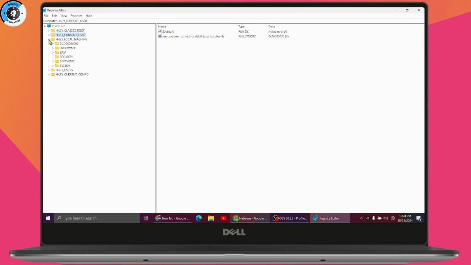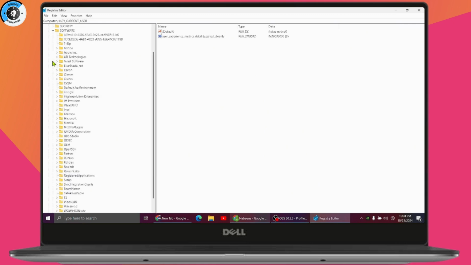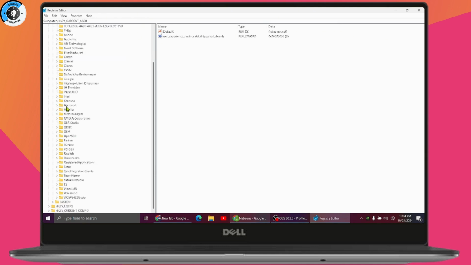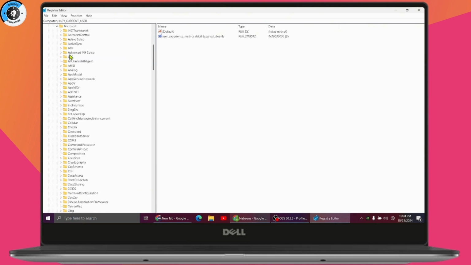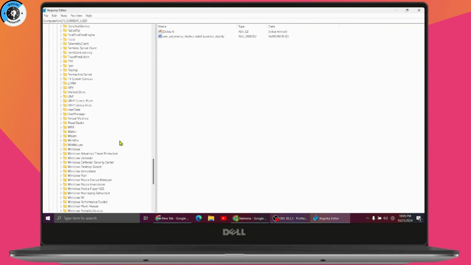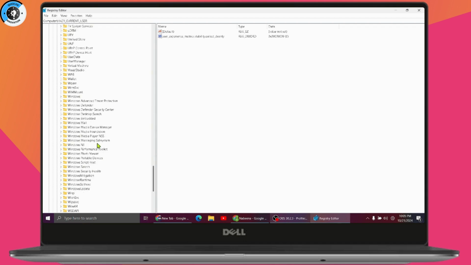Once you open up your Registry Editor, you need to go to HKEY_LOCAL_MACHINE and expand that. Once you've expanded, you need to go to SOFTWARE, and under SOFTWARE, go to the Microsoft folder. Expand the Microsoft folder, and here you just need to scroll all the way down, where you will find the Windows NT folder.